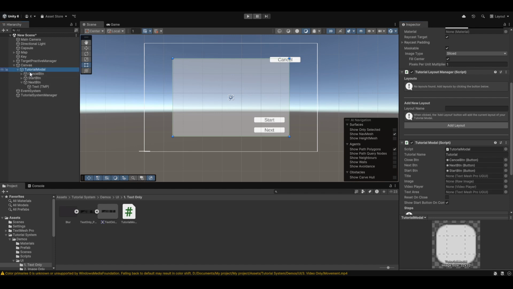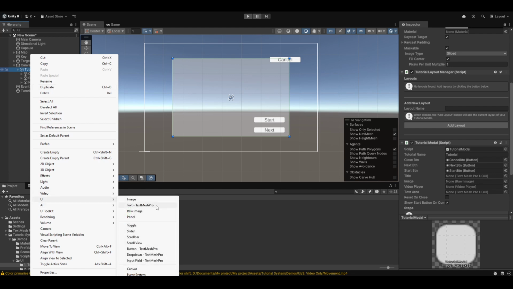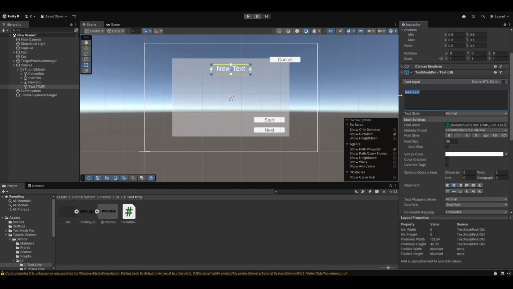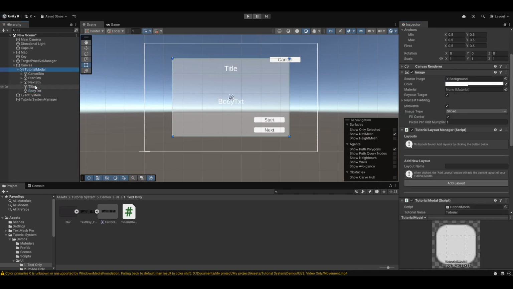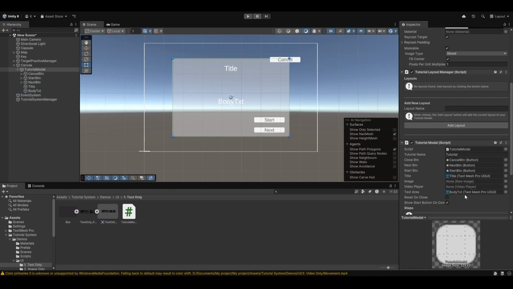Next, we're going back to our tutorial modal, right-clicking, and go down to UI, click on Text Mesh Pro to create our title. Next, I'm just going to change the text to say title. Then I'll duplicate this and use this for our body text. Again, we're going to drag in the title and body text into their slots in the tutorial modal.